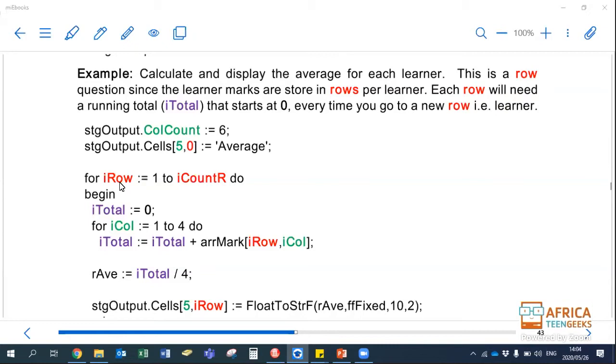So we're going to start with the for loop for the row. We want to calculate the average for all learners. So we're going to loop from 1 all the way to I count R. Very important now, our running total needs to be reset for each learner. So each learner needs to start with a new running total. That's why I'm initializing on the inside of this loop.